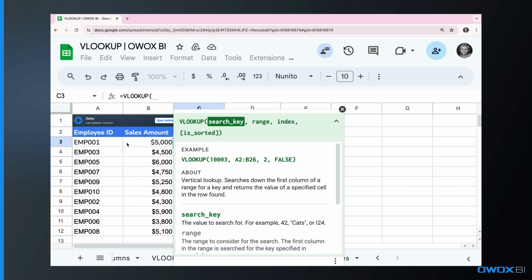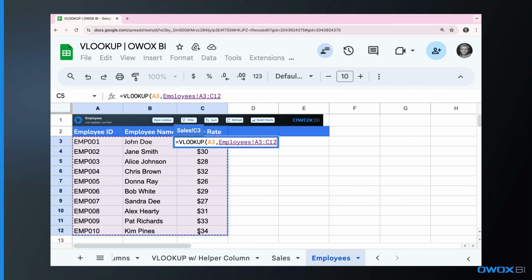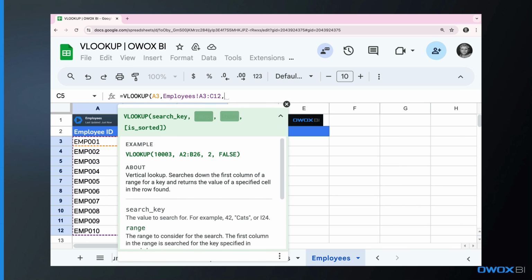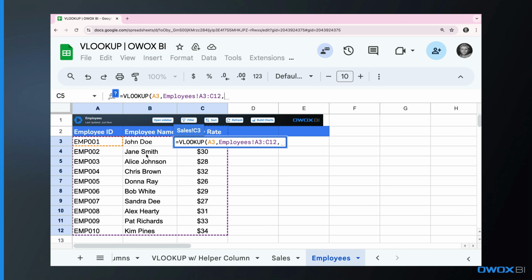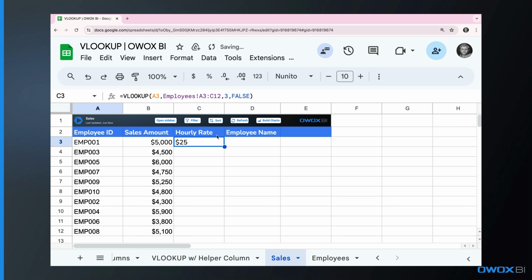So here is what we'll do. We'll type in VLOOKUP, open the parentheses, and search for an employee ID, then we put a comma, go to the employees sheet and select the range. Here it is, columns A to C. So we need to find the hourly rate, which is in column 3, and it's unsorted. So let's type in false and great. So we fetch the hourly rate for employee number 1. Now we need to expand this throughout the whole row. So let's remove the numbers here and autofill. Great. Let's move forward now.